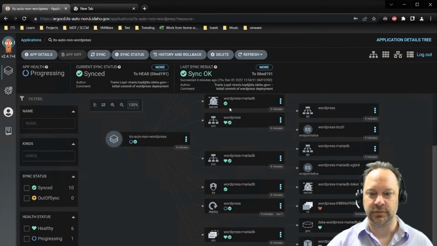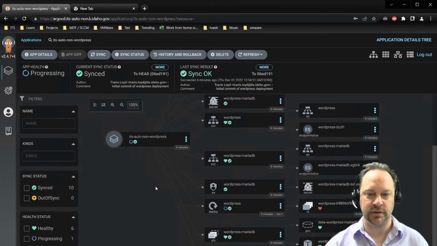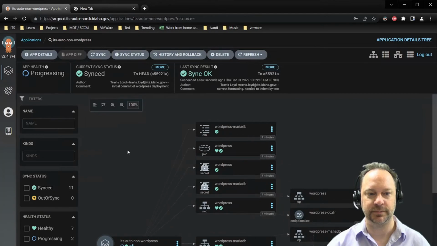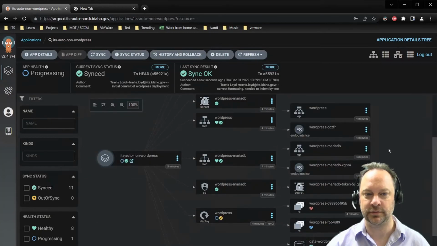All right, so now we just need to wait up to 3 minutes for it to recognize there's a change in the Git repo. Or we should be able to just click refresh also. Let's give that a shot. All right, so out of sync, and now it's synced. Initial commit of WordPress deployment. And then, all right, here's our new update. Corrected formatting, needed to indent by 2, and things seem to be better.